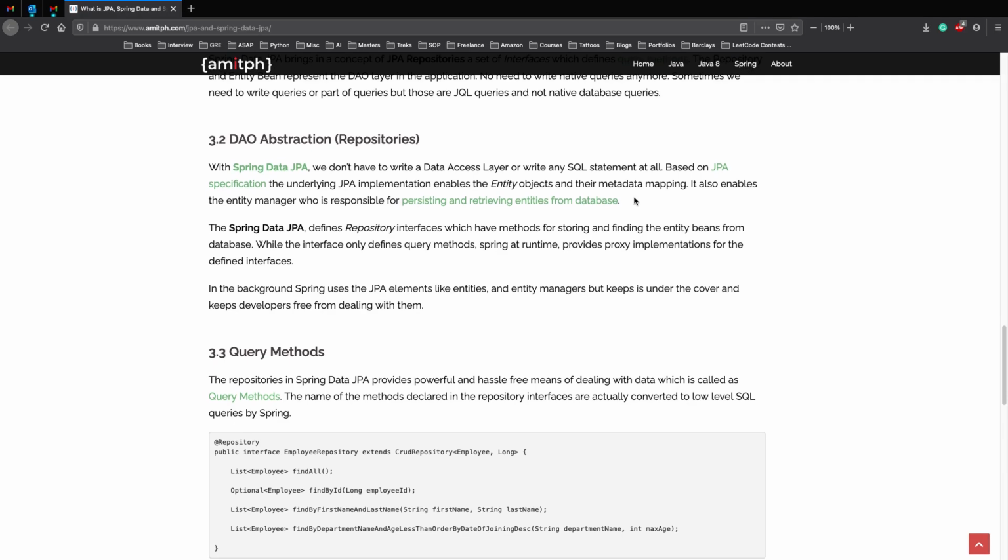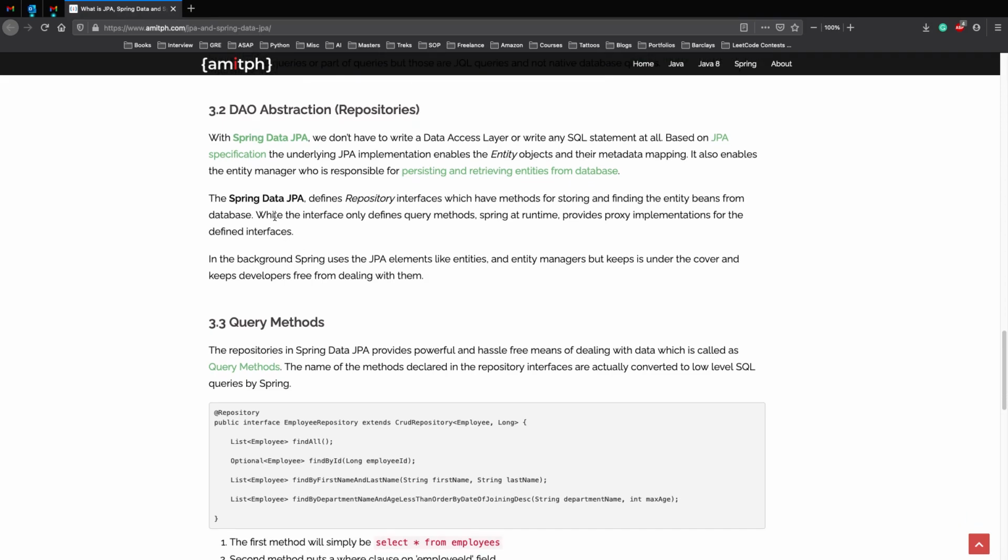Based on the JPA specification, let's say MySQL, the underlying JPA implementation enables the entity objects and the metadata mapping. It also enables the entity manager, which is responsible for persisting and retrieving entities from the database. So as you can see, Spring Data JPA is handling everything for you in the form of an API, and it already has its own underlying implementations, for example Hibernate, which deals with anything that you want to do with your data, and we'll see how that works in a minute. Spring Data JPA defines repository interfaces which have the methods for storing and finding entity beans from the database.